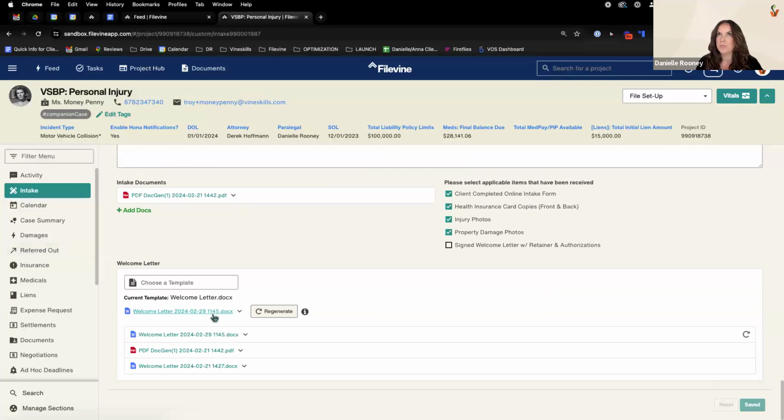So big picture, what is a DocGen? It is a template that you can build on the back end and then generate in a project with certain codes, which we'll get to in a little while, that will pull specific data from that project into that document. When you generate it, it will be the most updated version at that time. Then you can manage the document thereafter in other ways.